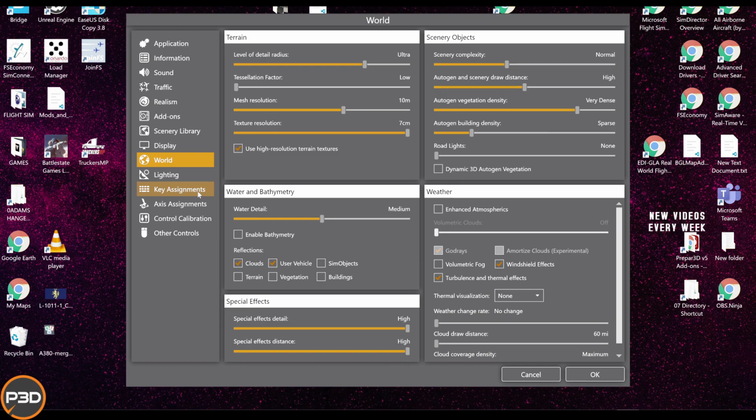In the water and bathymetry section, I untick enable bathymetry. Unless you're flying underwater, you're never going to see the points of elevation that the sim will render if you have it enabled. You're flying in the sky, you're not flying underwater, so there's no need to see the mountains underneath the water. There's no need for that information to be rendered in the sim as you fly over it. So untick it, and it will save you a whole load of CPU calculations for your sim.